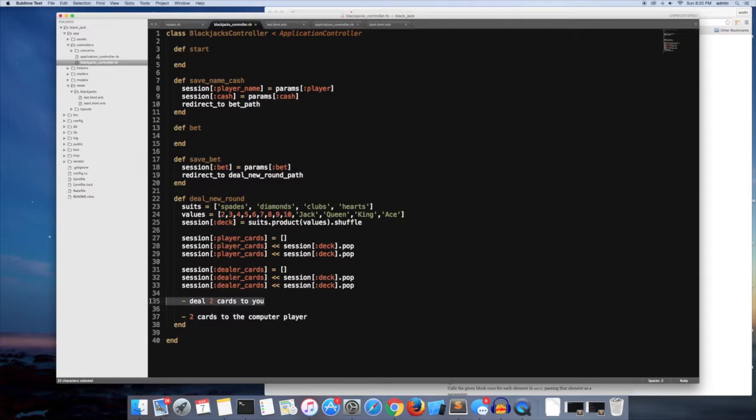So we did this function, deal 2 cards to you as well as the computer player. So this is everything you need for a new round. Oh, no, one more thing. We need the cards on the table. Actually, no, that's Texas Hold'em. That's not BlackJack. So that's everything that we need to deal a new round. Everything else is after. If you want to hit to get closer to 21, you do that in another step.